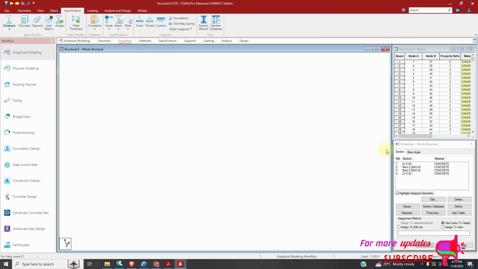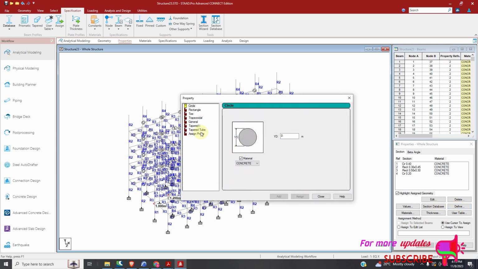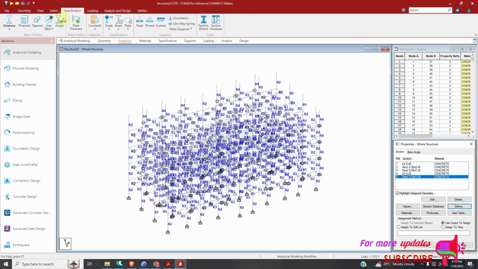I'm going to add properties. For my roof beams, I can just use maybe 0.35 by 0.25. So I will add, define, rectangular, 0.35 by 0.25. And I will just maybe add those.